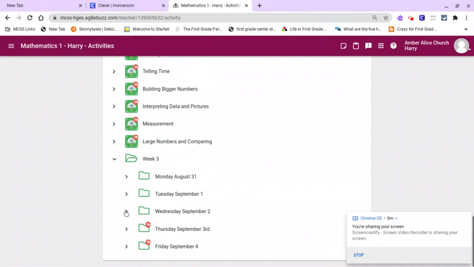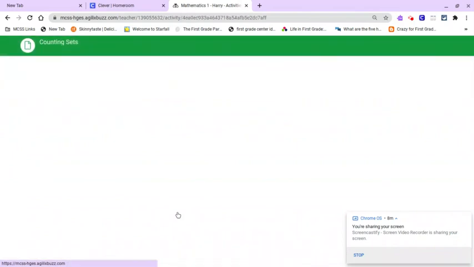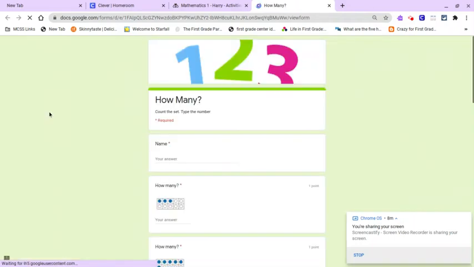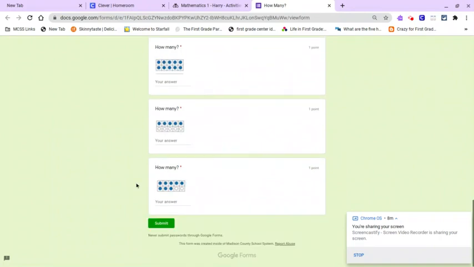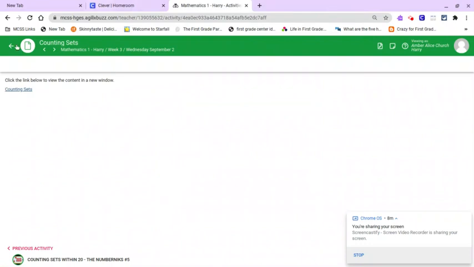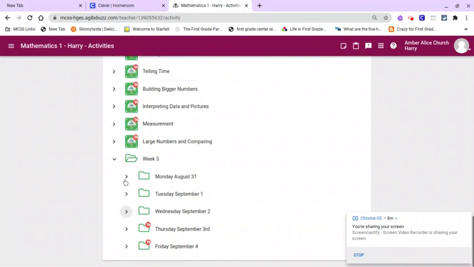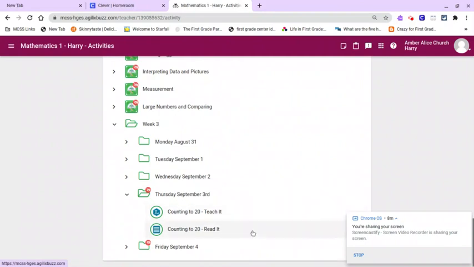And then I had one today. All they had was the little video to watch. And then they had the counting sets, which these are 10 frames. And they have to tell how many are in each one. And then again, make sure they go down and click submit. And then that's it, because tomorrow, I haven't added anything extra. Tomorrow it's numbers to 20. And so I may go in and make another form tonight. And if not, then all they'll have to do tomorrow is the counting to 20 activities.